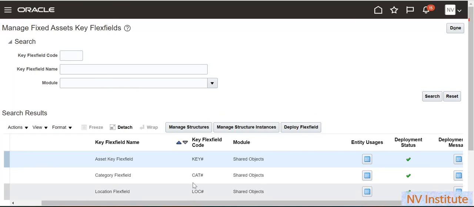So once you're done, the final step is to create the values. So let's go back to our example where we had shown you what value sets need to be created. Let's create values for a couple of segments, not for all the value sets.